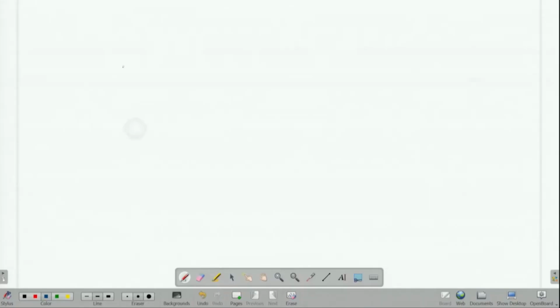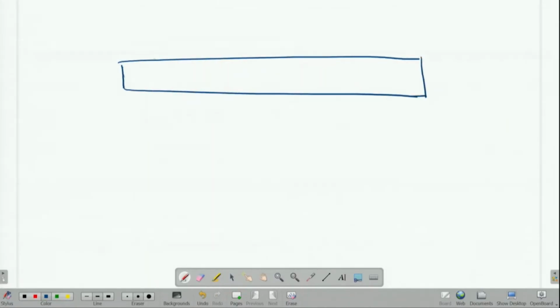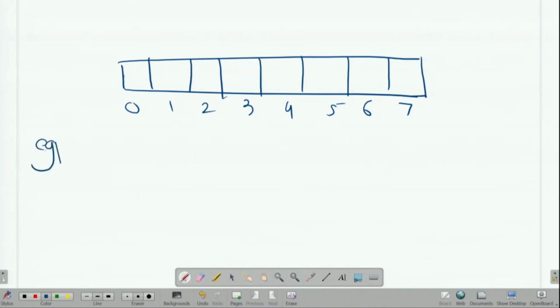So let me show an example. So suppose this is my hash table represented by array. Now in this example, my hash table maps to a table of size 8. Now an example hash function will be hash of x will be x mod table size, which is 8 in this case. So now if I want to hash a new value, say I want to hash 27.